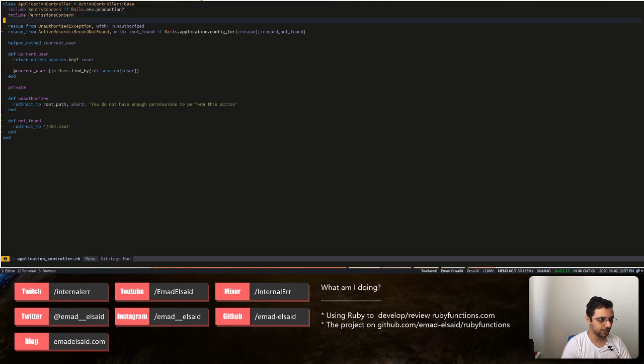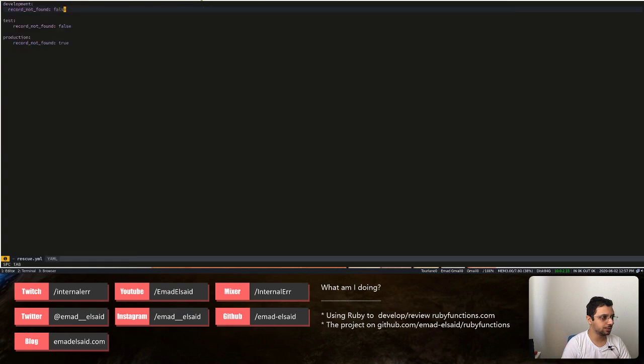and this includes the Sentry concern only in production. What I need to do is something like this, but instead of record not found, like Sentry, report to Sentry, just to make it more meaningful. And this, we need it to be here. In development, it's false. You shouldn't report to Sentry. Also here, false. And in production, it's of course true. Report to Sentry, yeah.